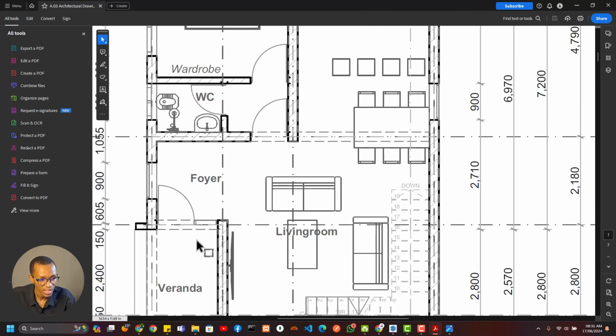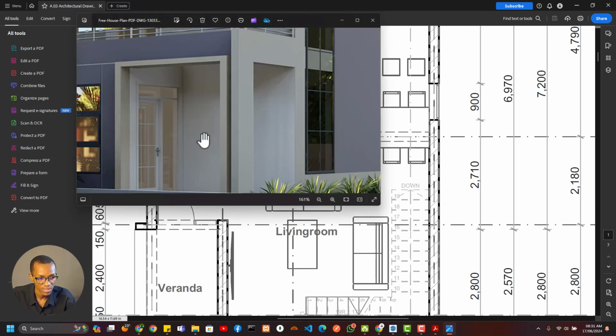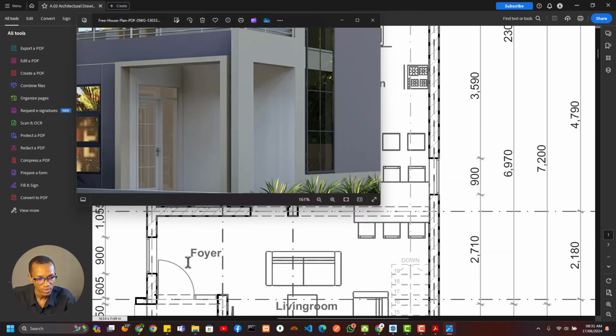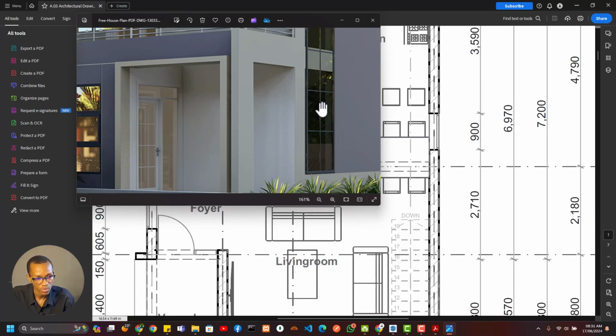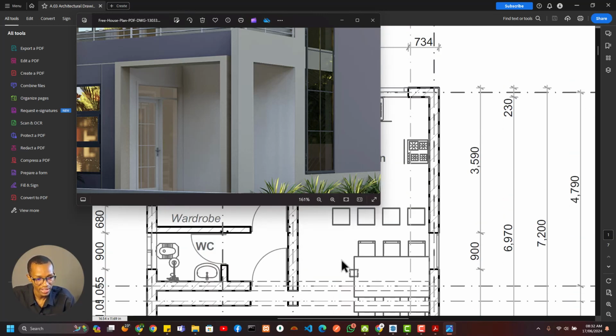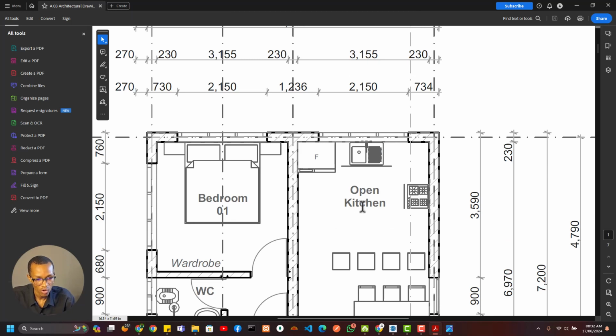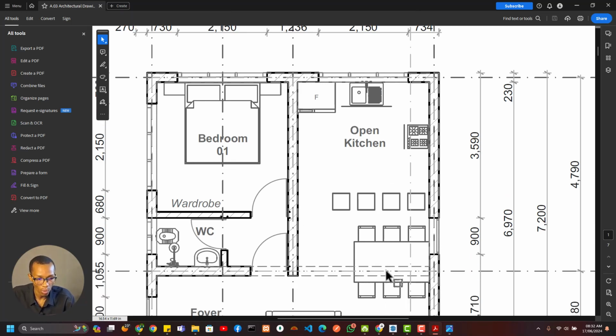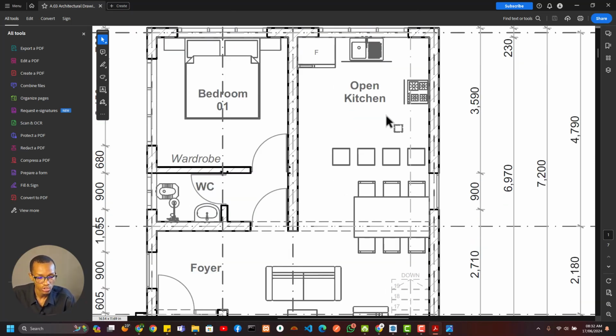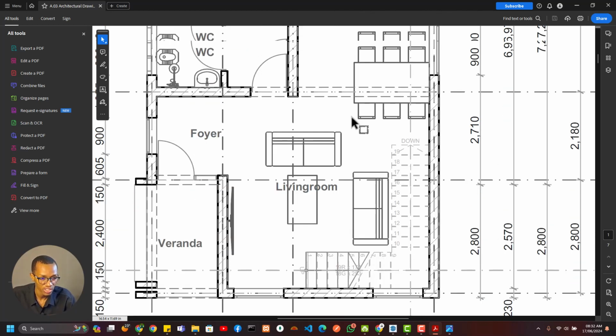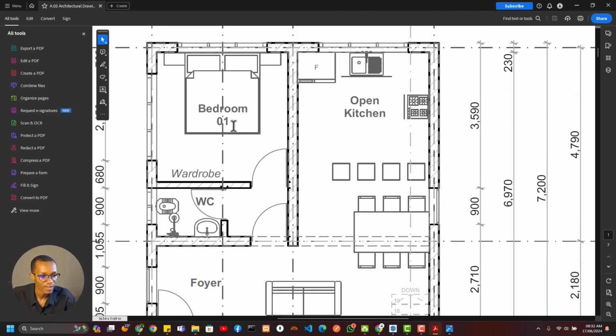So what that means now is when we enter here, this is the foyer. Meaning when we're going through this door, we meet the foyer directly, and when we go to our right, we see the living room, which is this area, and then just behind the living room we have our open kitchen, which means it's not walled. The kitchen is looked through. From the kitchen, you can see the parlor. From the parlor, you can see the kitchen. All right. And then we now have the bedroom.